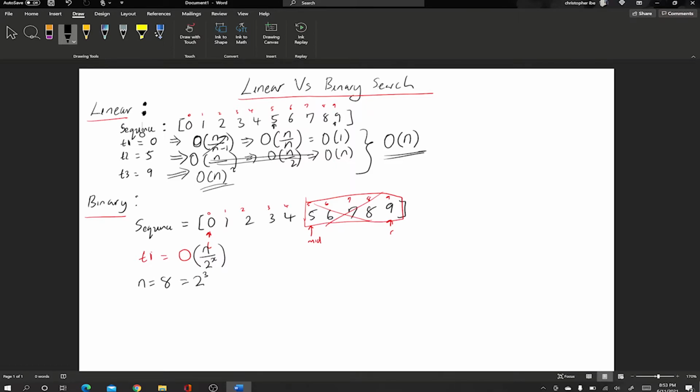Does that kind of make sense? I know it's kind of tricky. This is not a mathematical proof of how it works, but 2 to the x equals 8, where 8 is the length of the array you're given. So x is essentially equal to log base 2 of 8. So where n is the length, the time complexity of binary search is always big O of log n, which is a lot faster than linear.